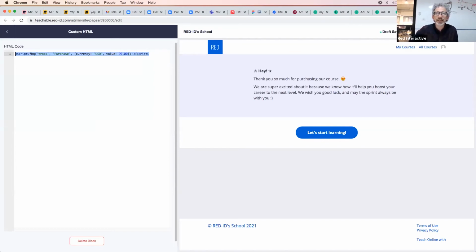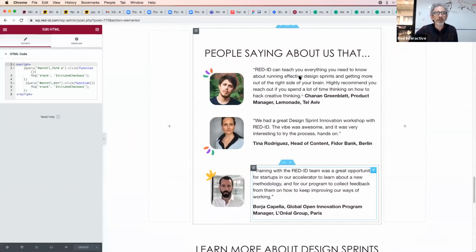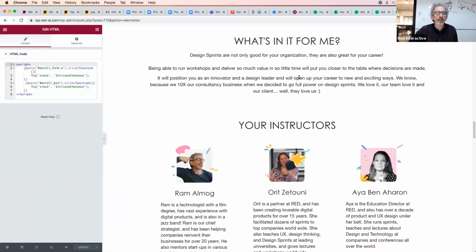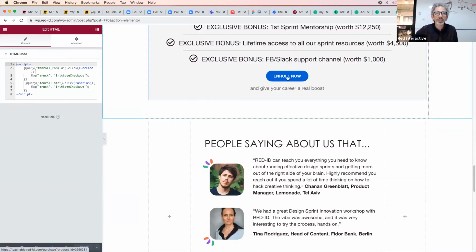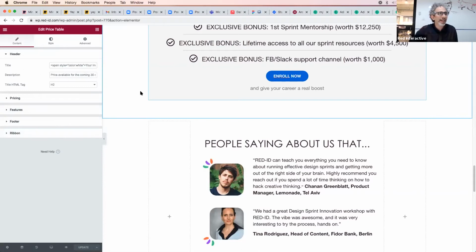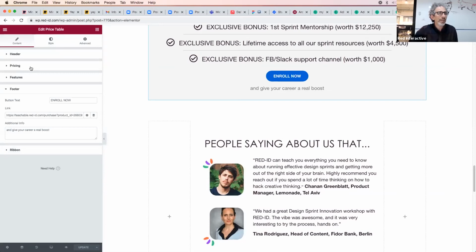And the second phase is that here's our landing page in Elementor, and here's our purchase form, which is just a simple button. And in that button, I can actually give an ID.